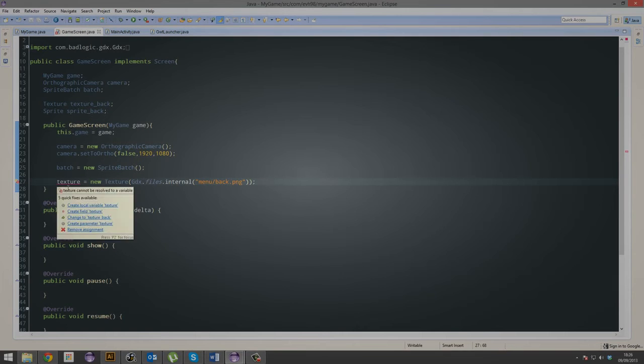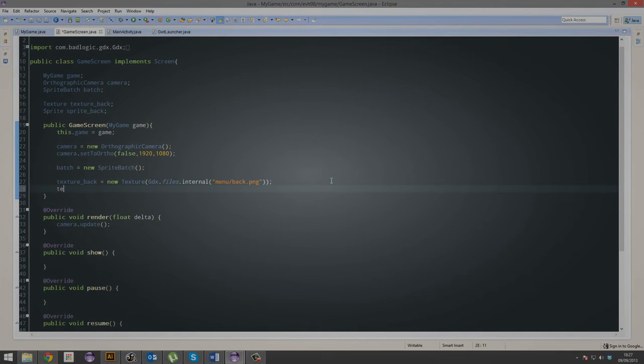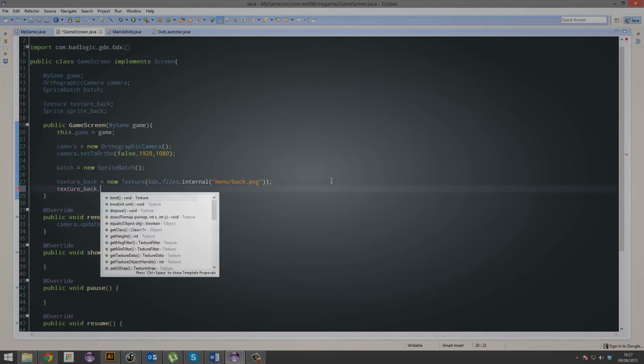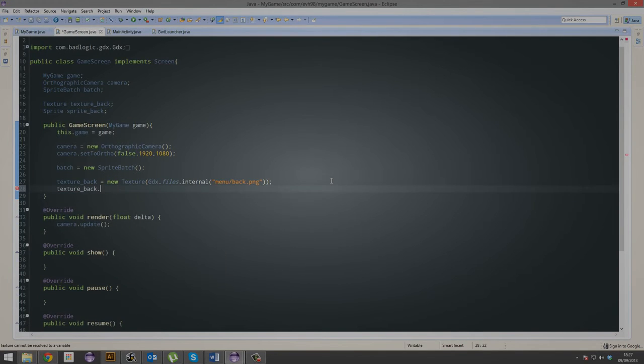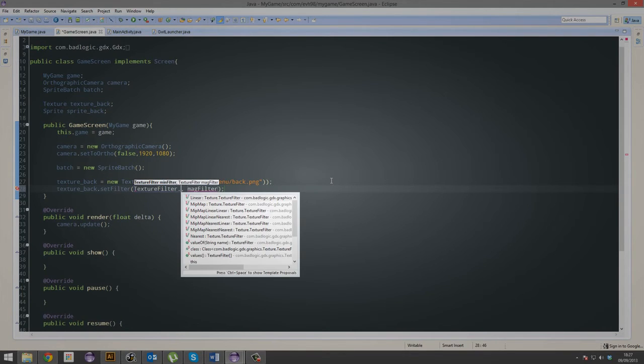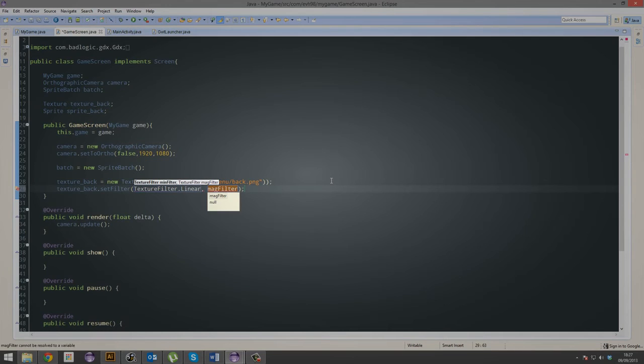We need to make this static. All right. We also need to set the filter. This is so when we enlarge it or scale it, it's not messed up, okay? We're not going to scale it, LibGDX is, but whatever.